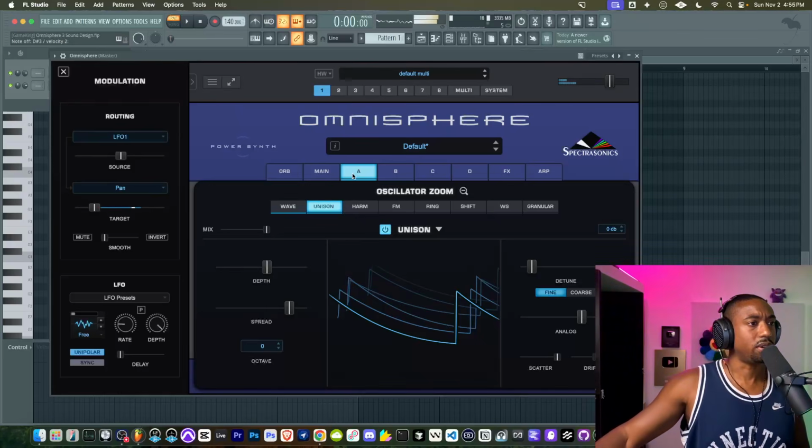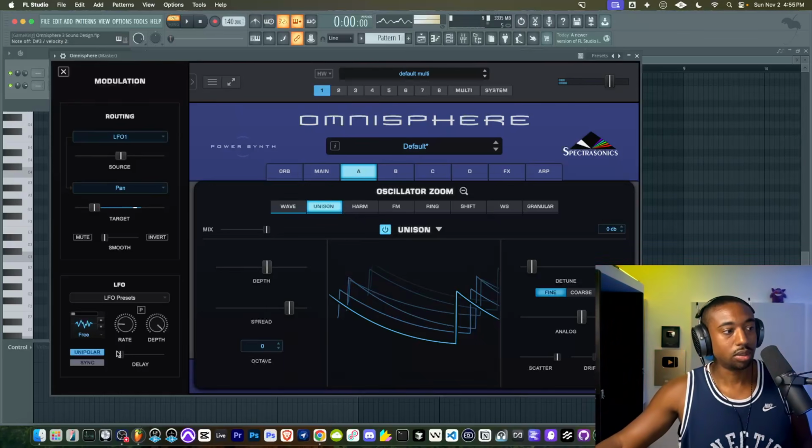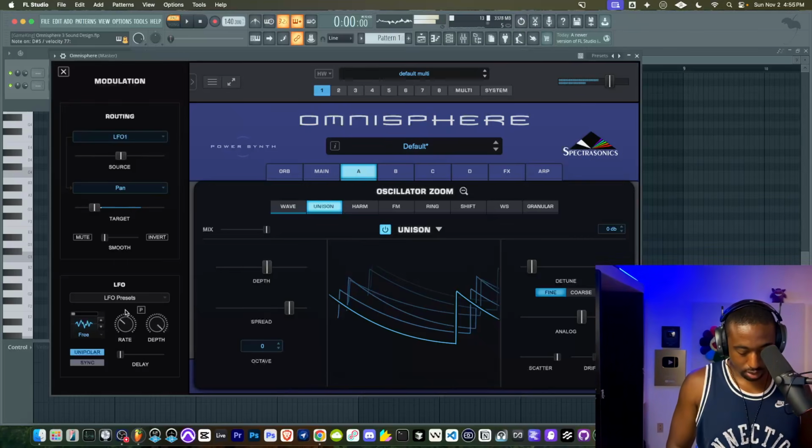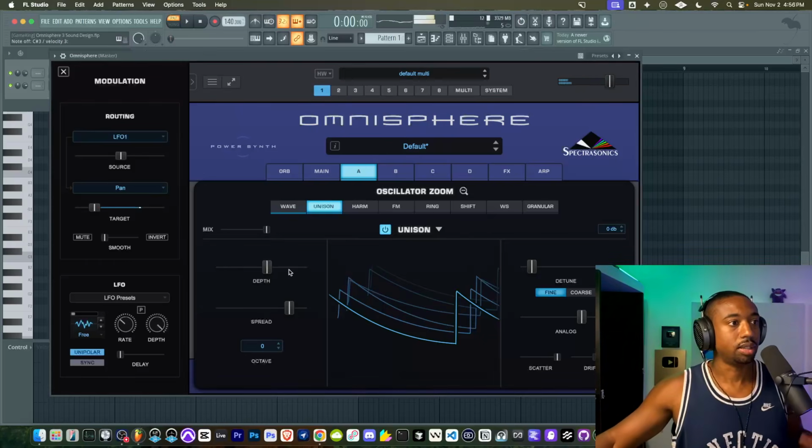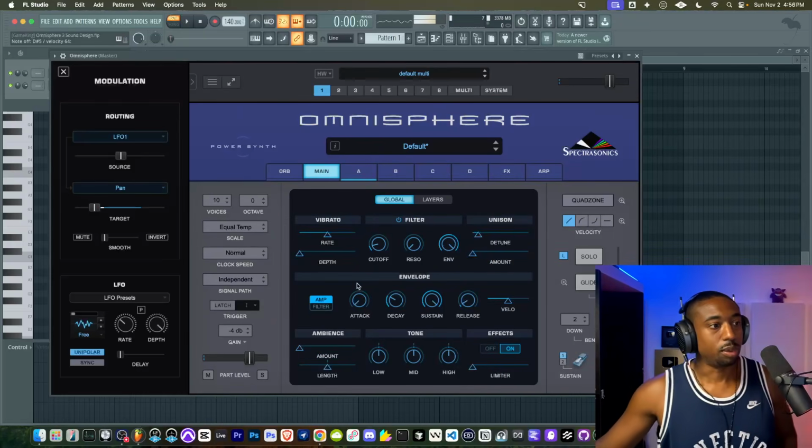So I think so far we've had a pretty decent sound. The only thing I want to do though is maybe switch up the speed of the panning so that it moves around faster. Okay, so now it just moves a little bit more.